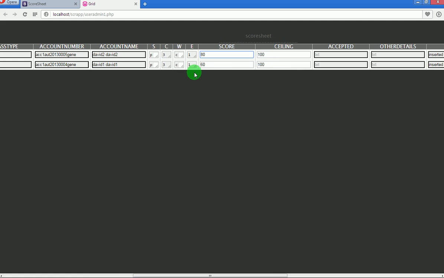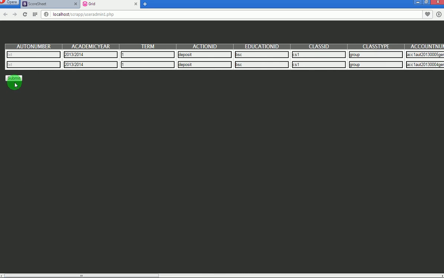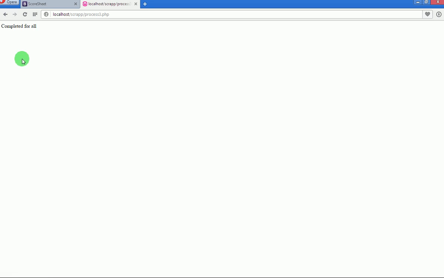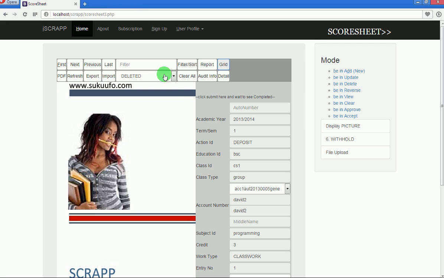So here it will show me the list of all the students in a grade form. So all I have to do is to enter the scores in the grade over here, 80 over 100, which I've already done. So it's showing me the same figure, 60 over 100. So I continue like that for all the students in this grid form. When I'm done, I simply click on submit over here, and it says completed for all. Okay, I can go back or I can close it.